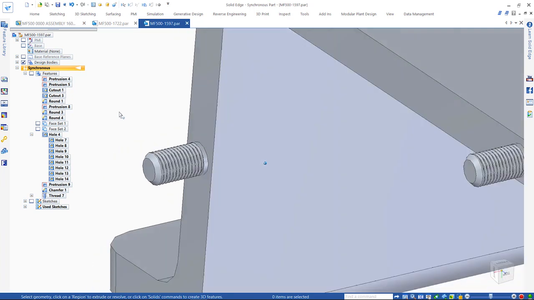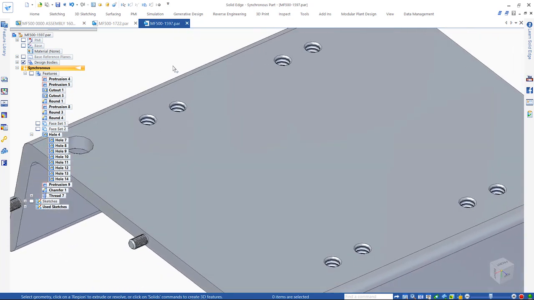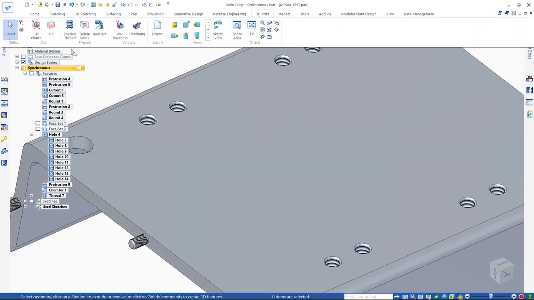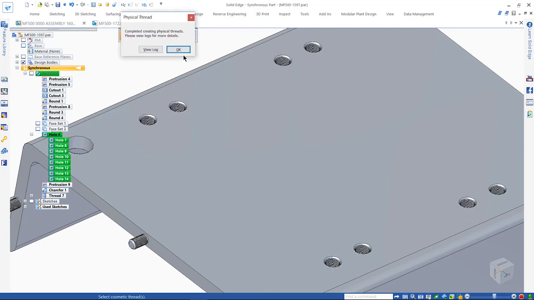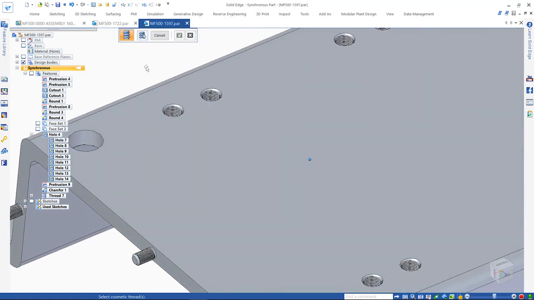For models that already contain many cosmetic threads, Solid Edge can switch these to physical threads during the 3D printing preparation process. Features can be selected individually or as a whole and quickly converted to the matching physical thread.